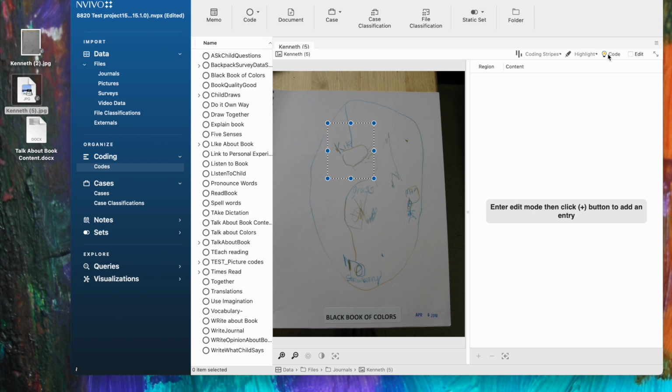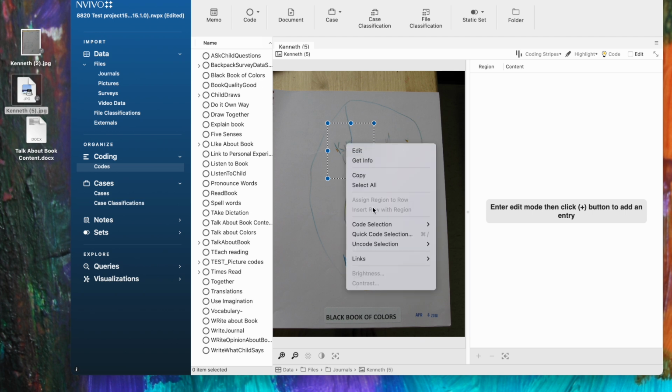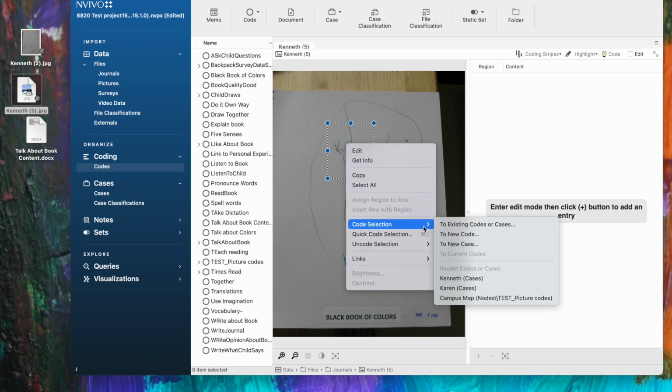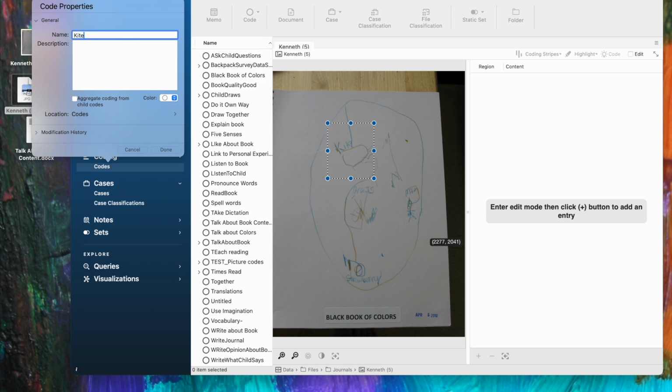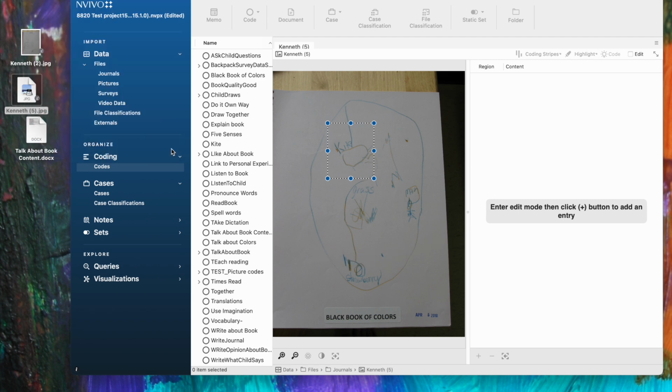Notice that the little code button has been lighted up over here, and I can drag and drop that to code it, but in this case I don't have the code I need. I need a subcode that's called kite. So I'm going to control click right in the selection rectangle, and code selection comes into my action menu, and I'm going to say to a new code, which I'm going to call kite. And you'll see that appear as a top level code. Well, I'm going to drag that onto the black book of colors so that I have a subcode there.